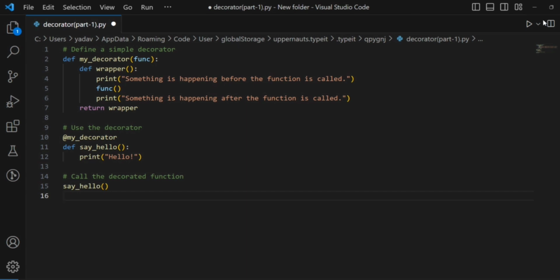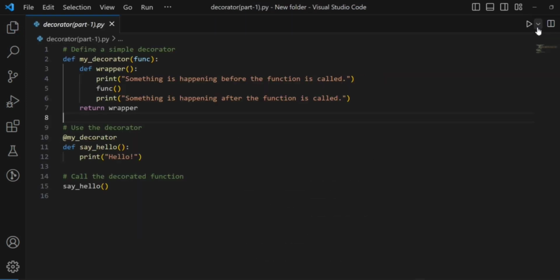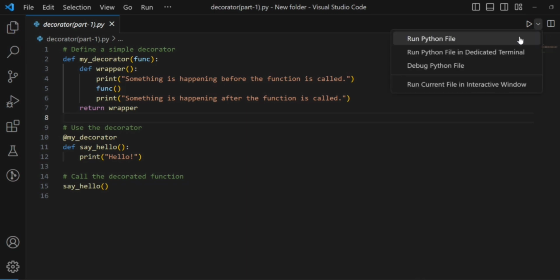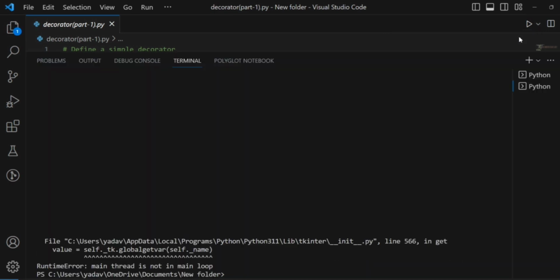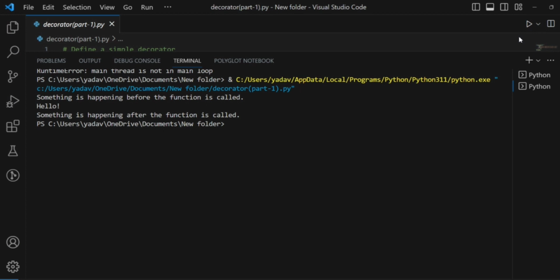Now I'm going to run the code. We will get two outputs. One is going to be the print statement, which is the normal print statement that we have written. Then we will get hello. Then we will get "Something is happening" outside the function. So basically, when we are passing a func inside the myDecorator function, it takes up the decorator function.